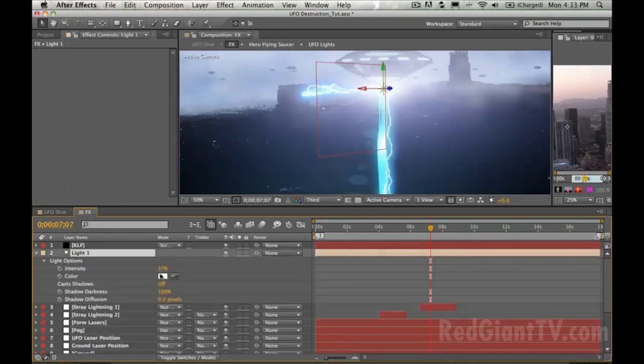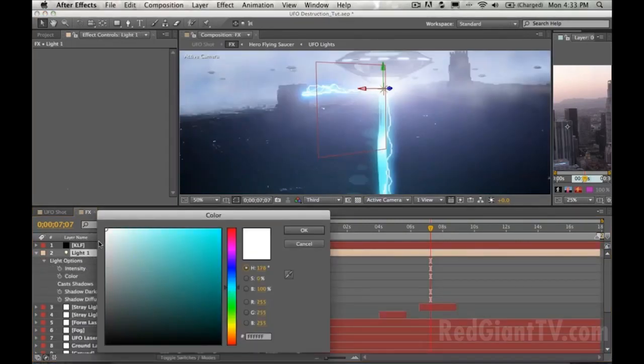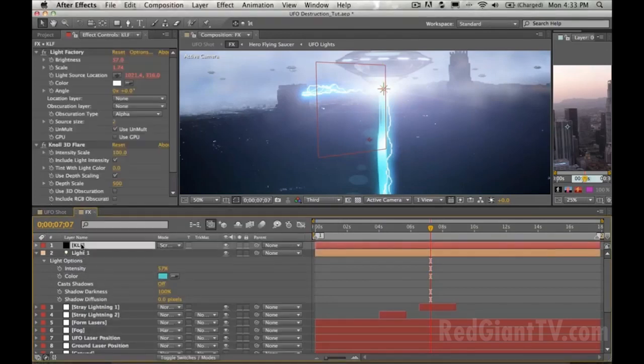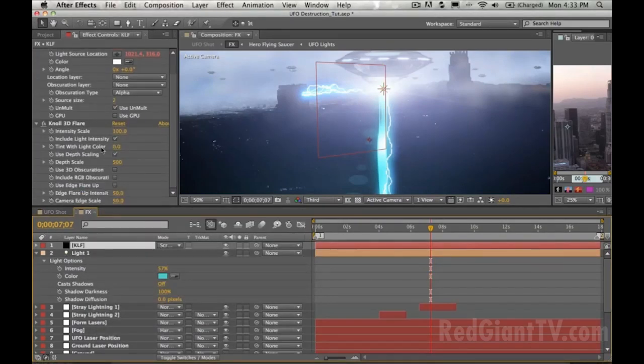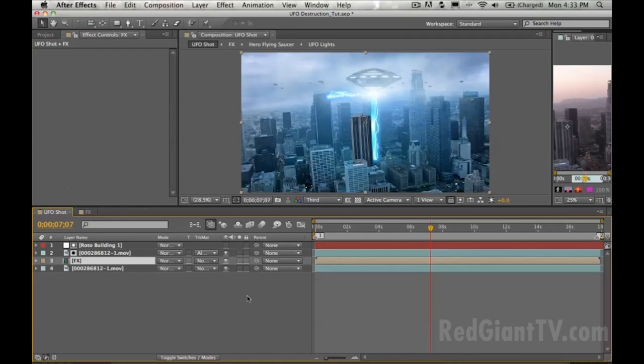I'm going to push the color of the light a little closer to this sort of greenish color that we've got going on. And in here, I need to tint the color with the light. So I'll turn that up to 100% so that it'll actually tint with that color.